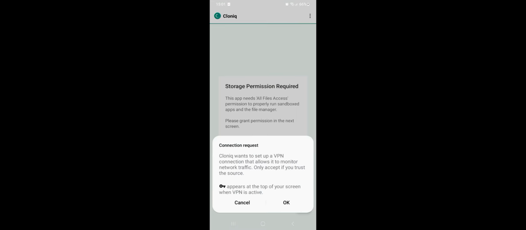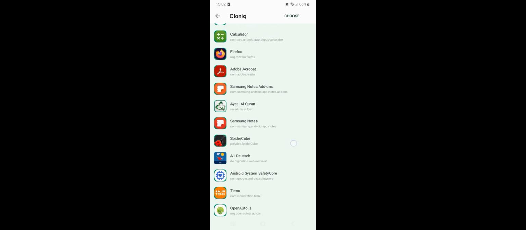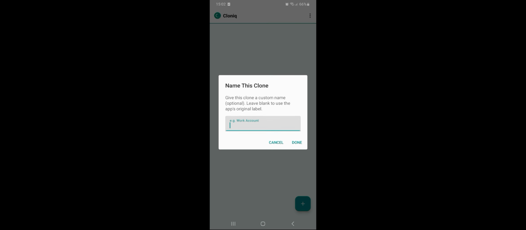If you've used standard cloning apps before, you've definitely run into the dreaded download failed error. It's incredibly frustrating when the clone game refuses to download its necessary files, leaving you stuck. Today I'll show you exactly how Cloniq fixes this forever.